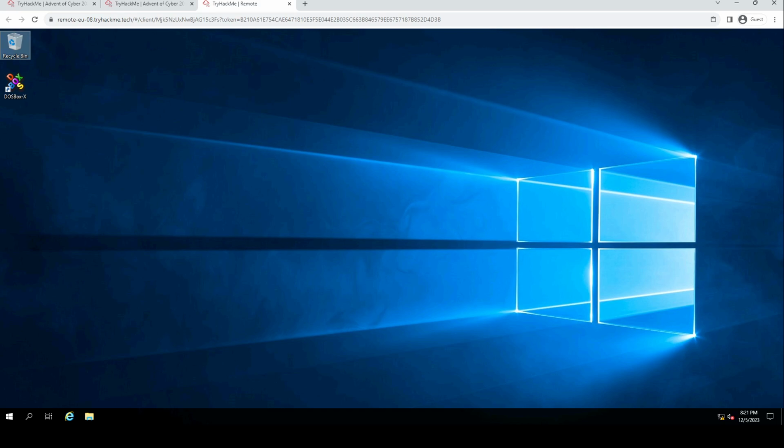Okay, here we go. It says DOSBox-X. That is actually the DOSBox icon. Yes. We're going to have to click that and then double click it and hope it worked.